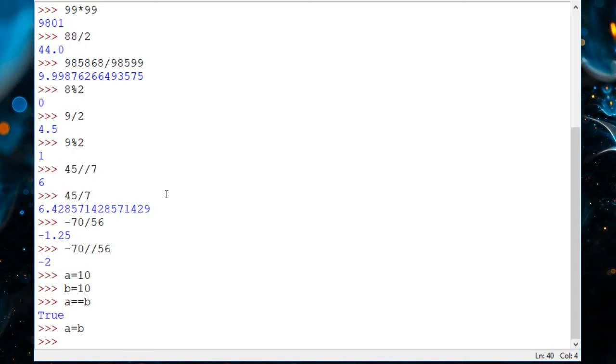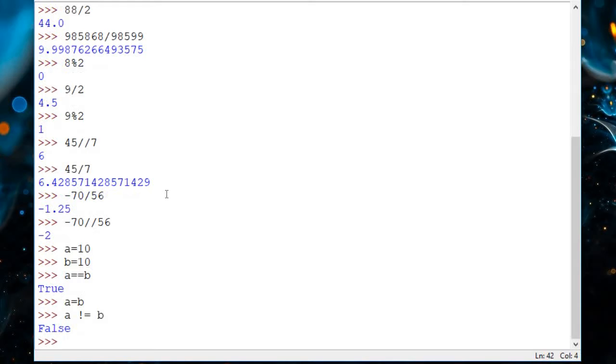Next one is not equal to. Not equal to is denoted by exclamation mark equal to. So this is A not equal to B, which returns false because A and B are the same. Next one is an operator which is similar to not equal to. A less than greater than B.